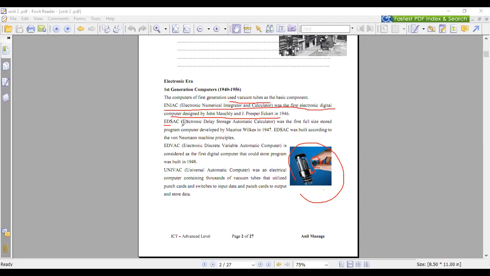Then EDSAC, electronic data storage automatic calculator, was the first full-size stored program computer. Now, what is a stored program computer? That is the difference: you can store programs. So that is the first full-size stored program computer. That is EDSAC, by Morris Wilkes in 1947. EDSAC was built according to the von Neumann machine principles.